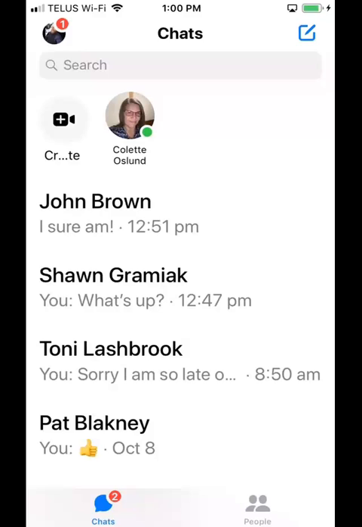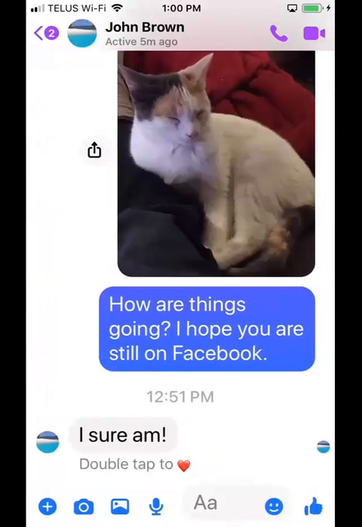And to do that, I'm just going to go and touch on his name in the list, and that opens up the chat window for us to communicate. So just so you know, with this chat window, you're going to notice a few different things appear on it.